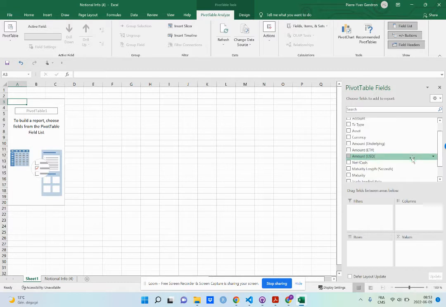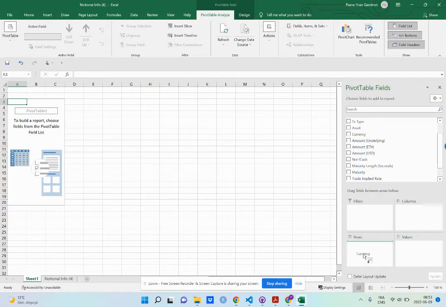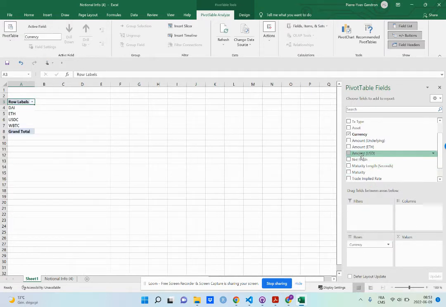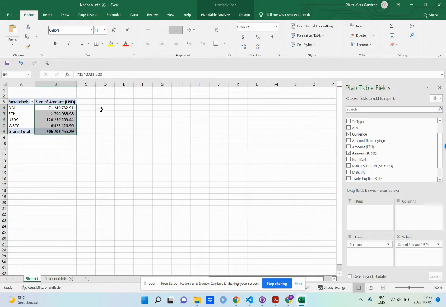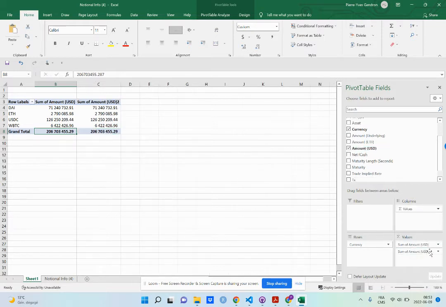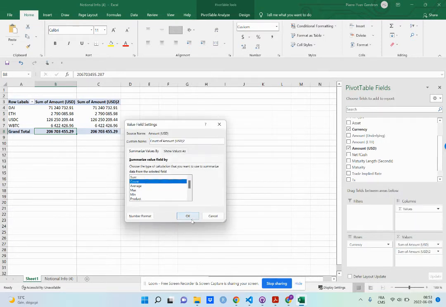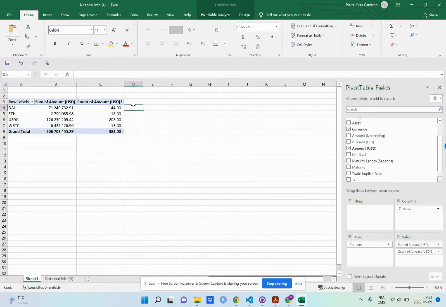So maybe the thing we want to analyze is the amount that was borrowed, per currency. So we can select the currency here, and we can select the amount in USD. And there you can see that over the last few months, there were $206 million worth of borrow activity on Notional. If we want to look at another metric, maybe we can look at the transaction count on Notional for borrow transactions. So we can see that there were, for example, 144 borrow trades for DAI, 208 for USDC.